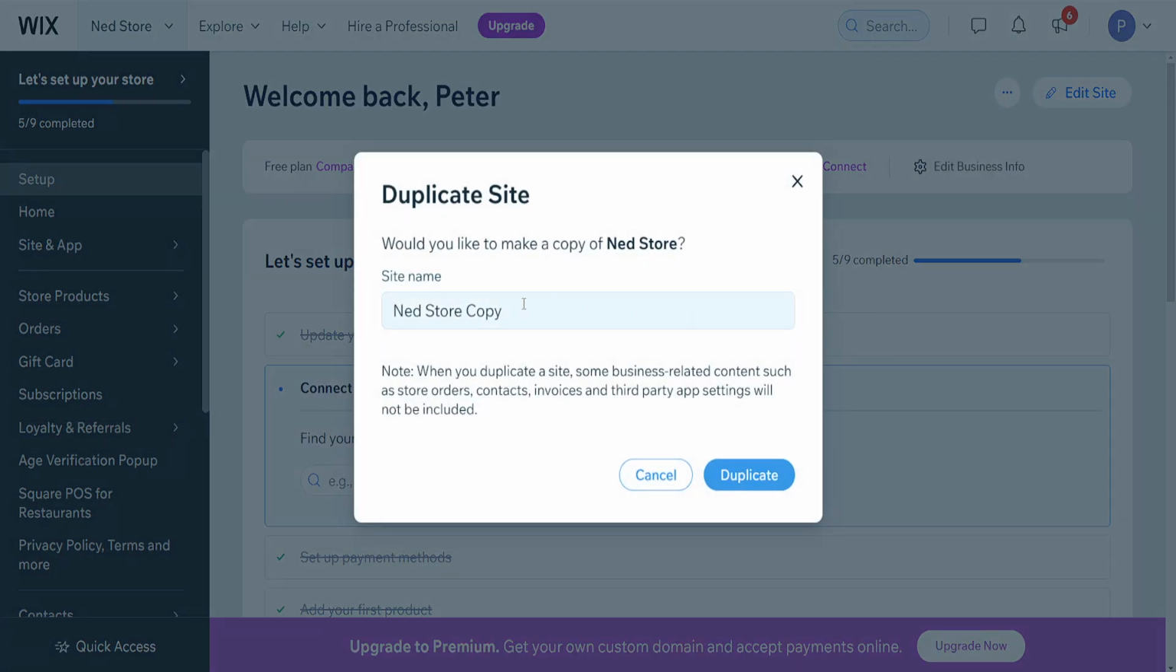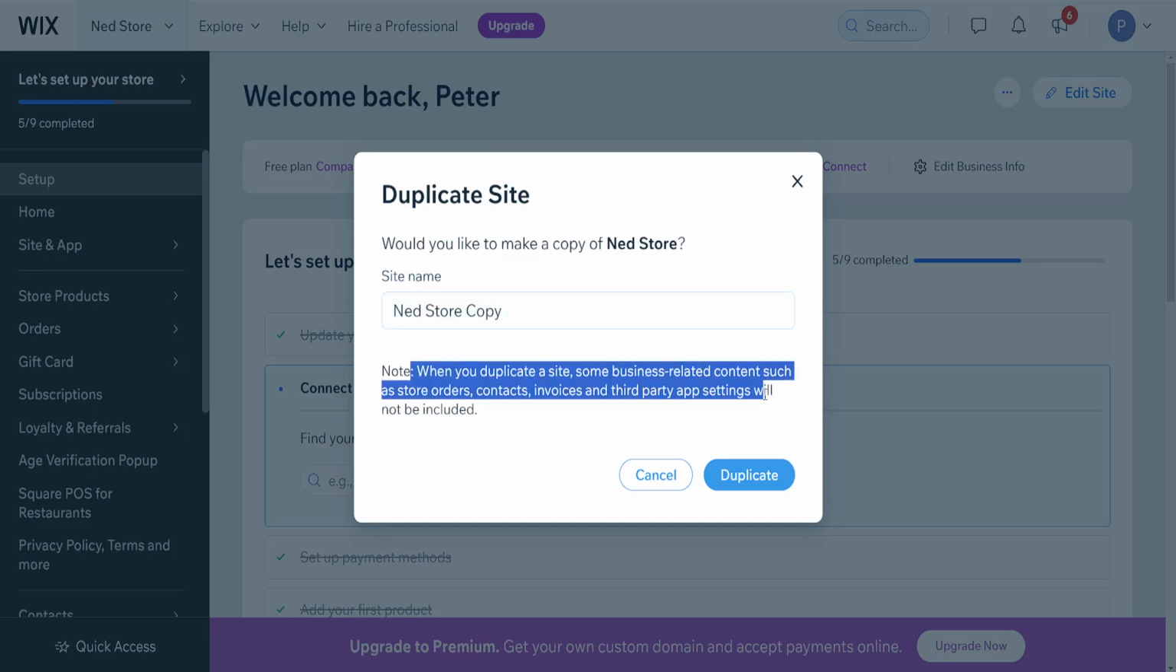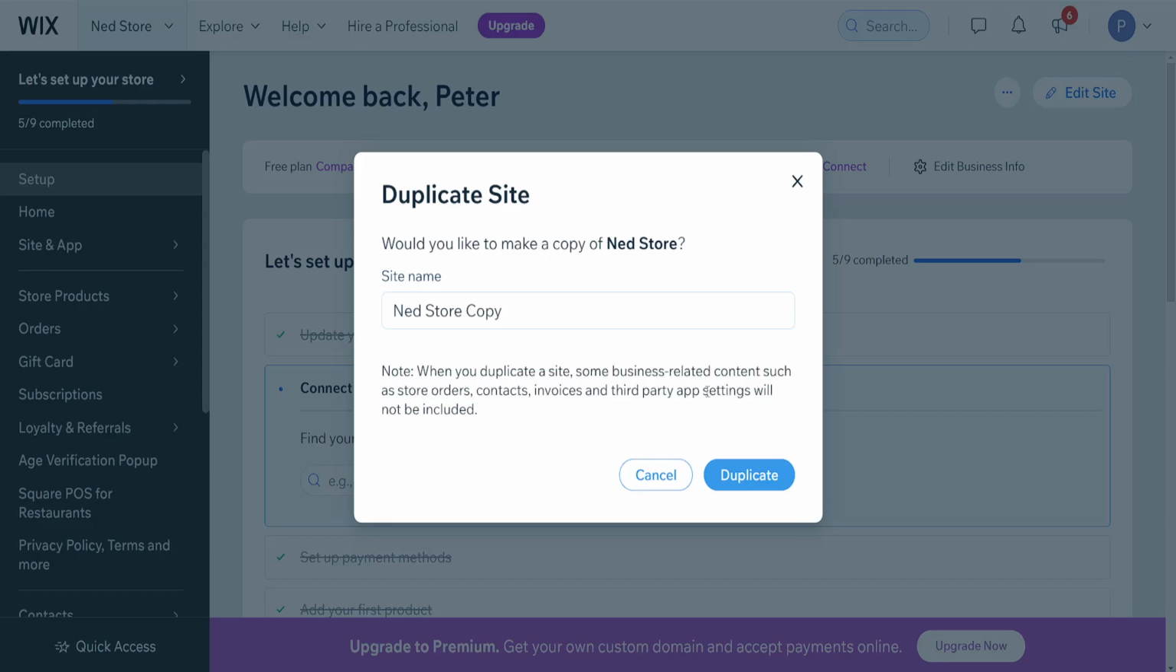Once we select it, it will show up this window. Would you like to make a copy of your website name? So when you duplicate a site, some business related content such as stores, contacts, invoices, third-party apps will not be included. So here we can set the site name. So I'm just going to leave it as it is.